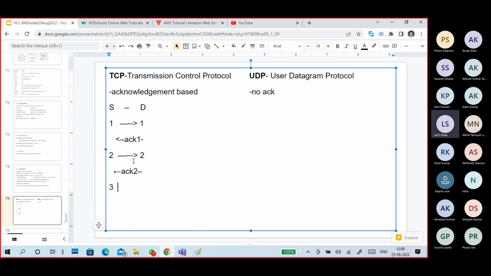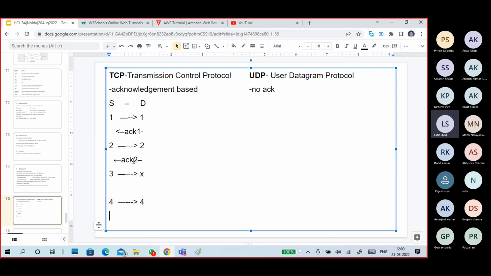for example, the third, I send a packet. So D has not received it. So it is not sending any acknowledgement. No acknowledgement at all. So what happened? I'm sending another packet meanwhile, I don't sit idle in my home, right? So the PC does not want to wait for acknowledgements.